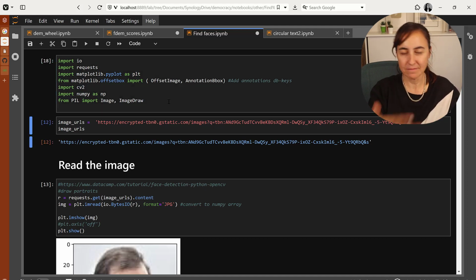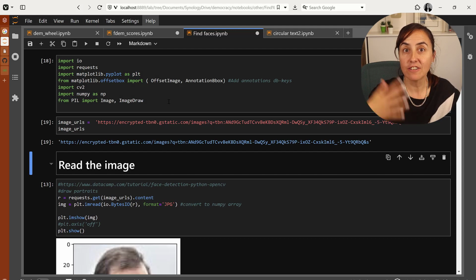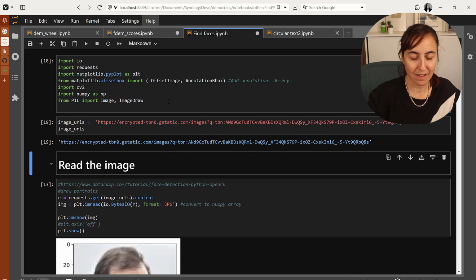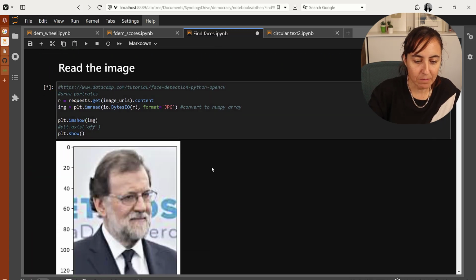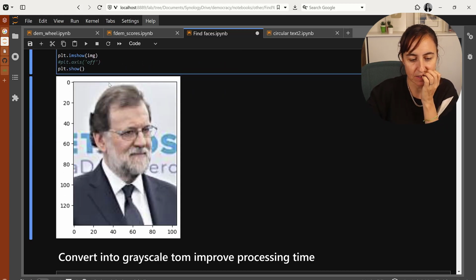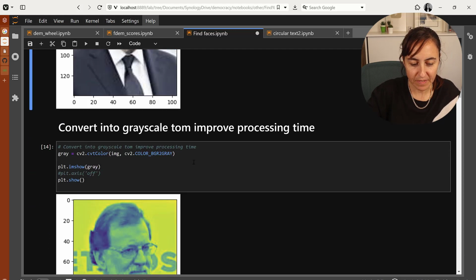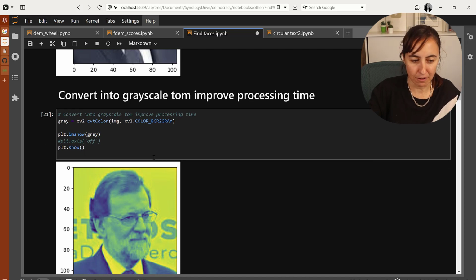So we load the libraries. And this is the image URL that I got from the Google search. Go and check that video if you want to, but you can do any image URL. In this part, I'm just going to read the image and convert it to a NumPy array, so then we can work with it, okay? So this is how the image looks. And then we're going to convert it to grayscale, so it's a lot easier for the algorithm to work.